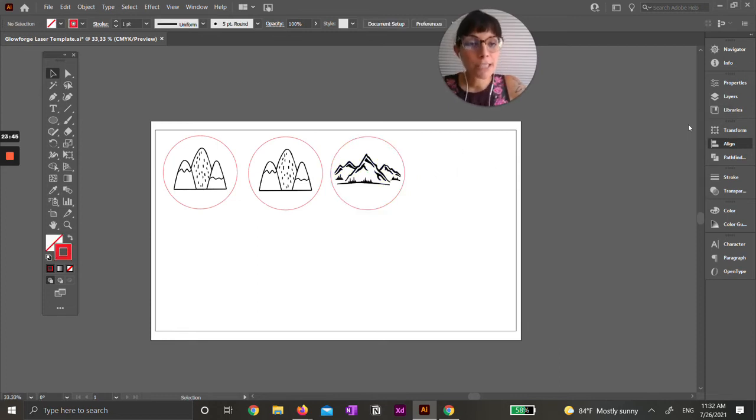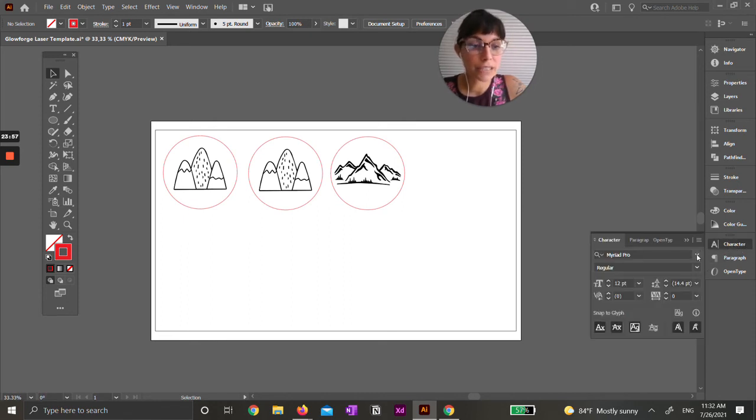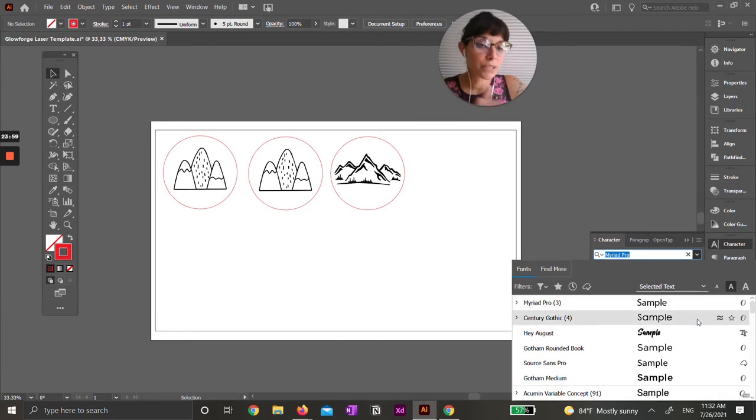Now let's say, for example, we want to have some text inside that circle. Let's see, character. We're going to go over to characters, and you do have some sample fonts there that you could try out.